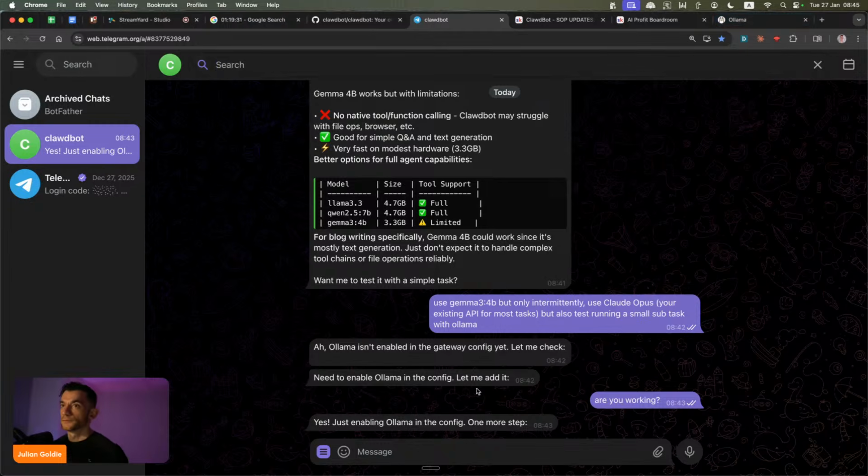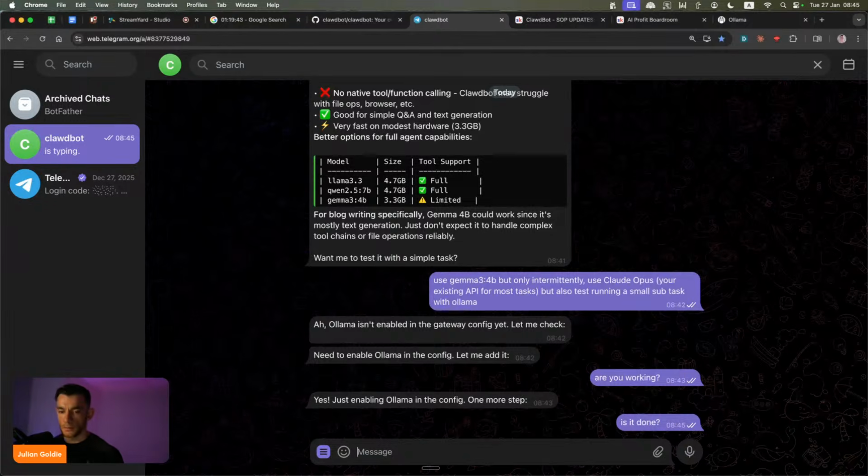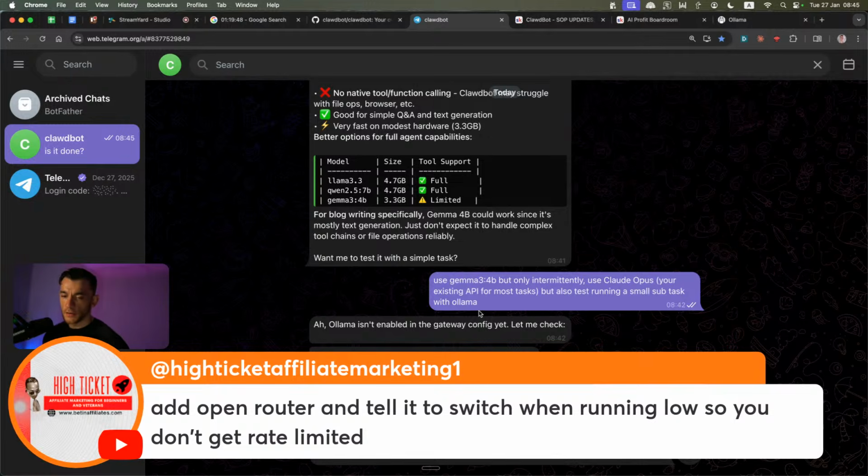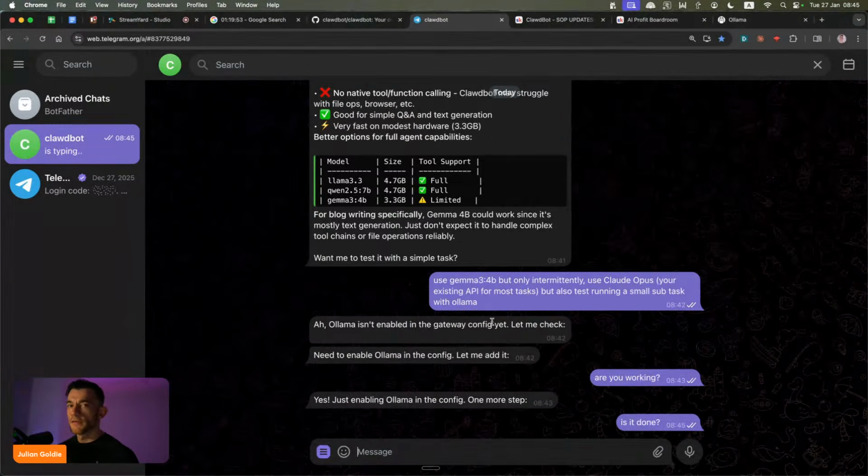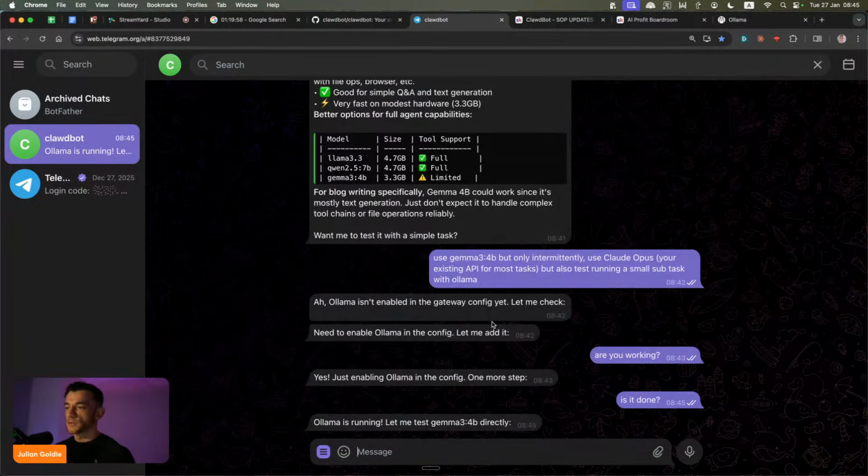So let's try this out now and say, are you working? Is it done? Yeah, that's another good one actually as well. Garfield says add OpenRouter and tell it to switch when running low so you don't get rate limited, right? So you could give it an OpenRouter API key. It's got access to all those different models inside OpenRouter and it can switch between them, right? So now it says Ollama is running. Let me test Gemma 4B directly. So it's trying it out.